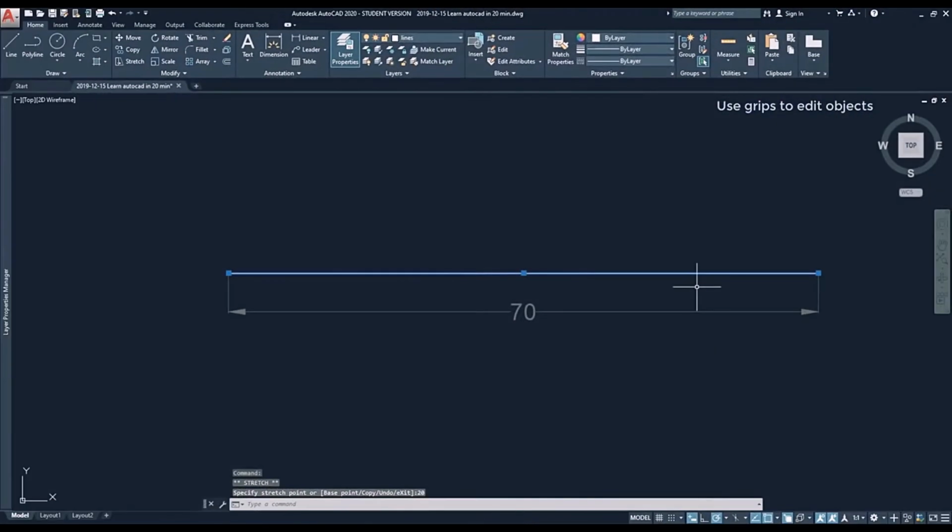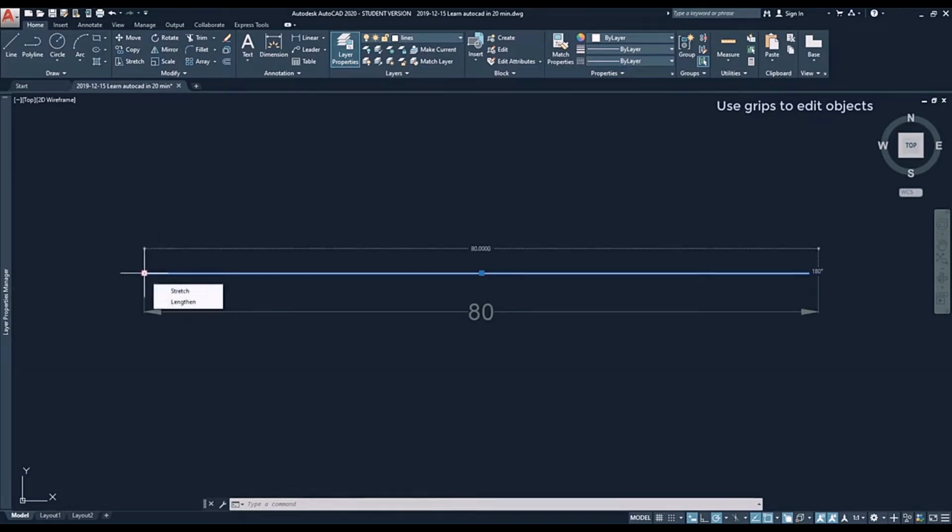Change the line length by moving one of the ends. I'm going to click on this icon. I drag left. I'm going to type 10 and the line length increases to 80. Of course, this also works if I want to make the line shorter. Click again. This time I drag right, type 10 and the line returns to its previous size.